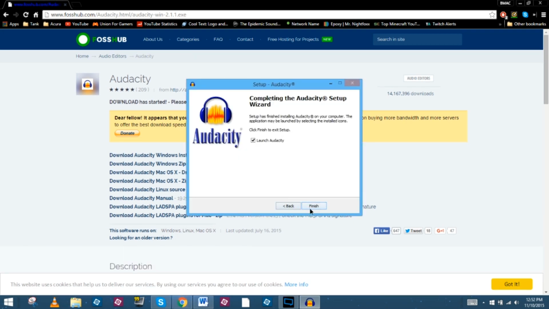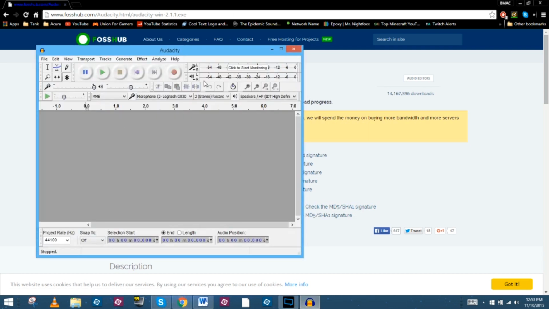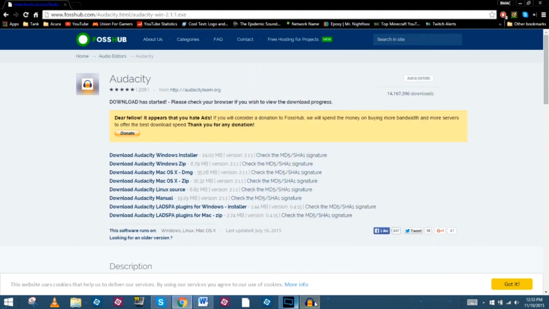Alright, and once it's installed, we can just click finish. It should automatically open up, so we see it right here. So we're going to keep this in the background. I'm just going to minimize it for now. We're going to need that here in just a minute. We actually need to get another piece of software really quick.